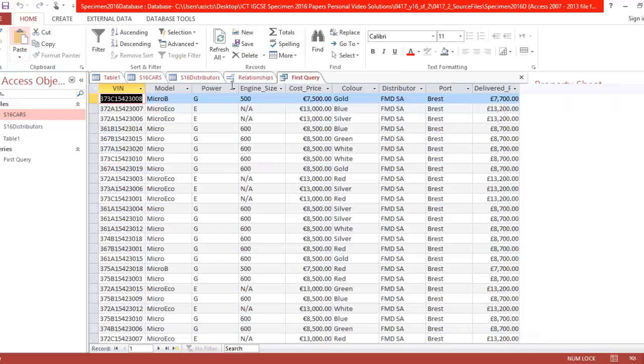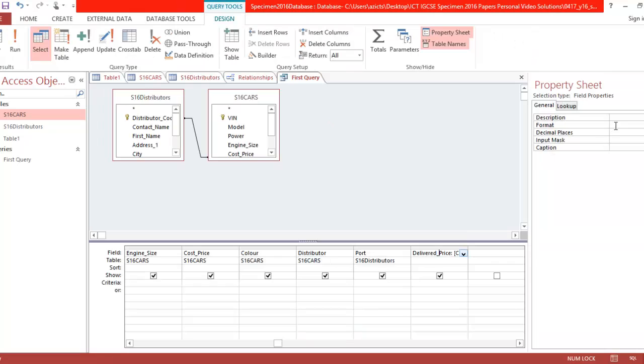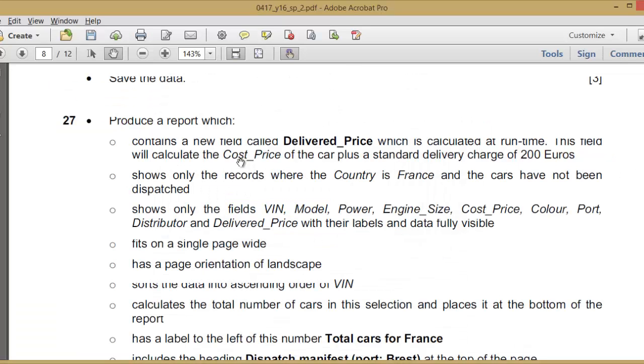Let's run it and see the way it looks. Okay, delivered price, cost price plus 200. 7,500 euro here, 7,700 here. Good. So we go back to design view. Don't forget that all currency must be in euro, two decimal places. Euro here, decimal places, two. Good. So we are done with the first option, and it is well done.